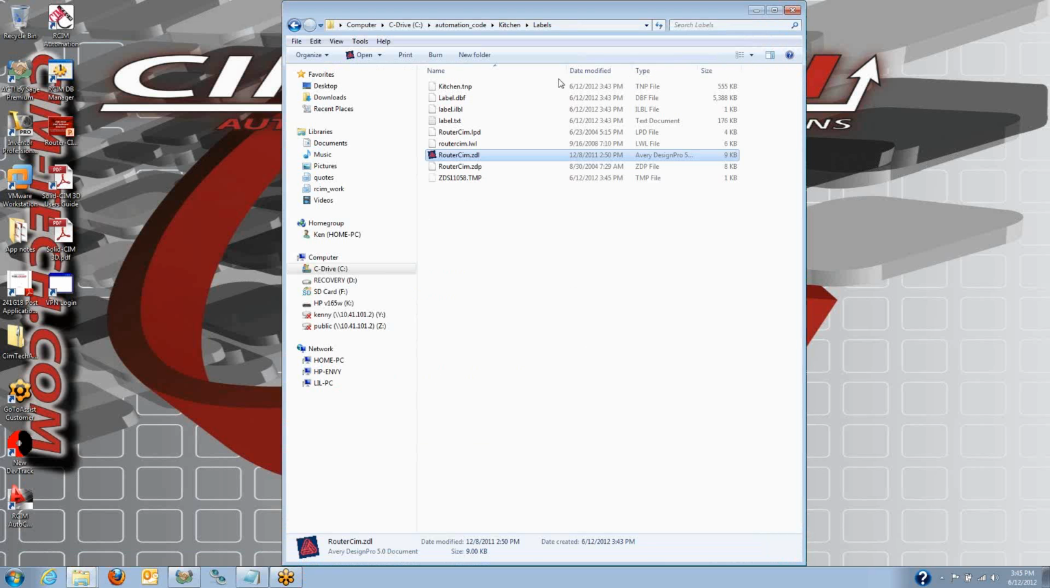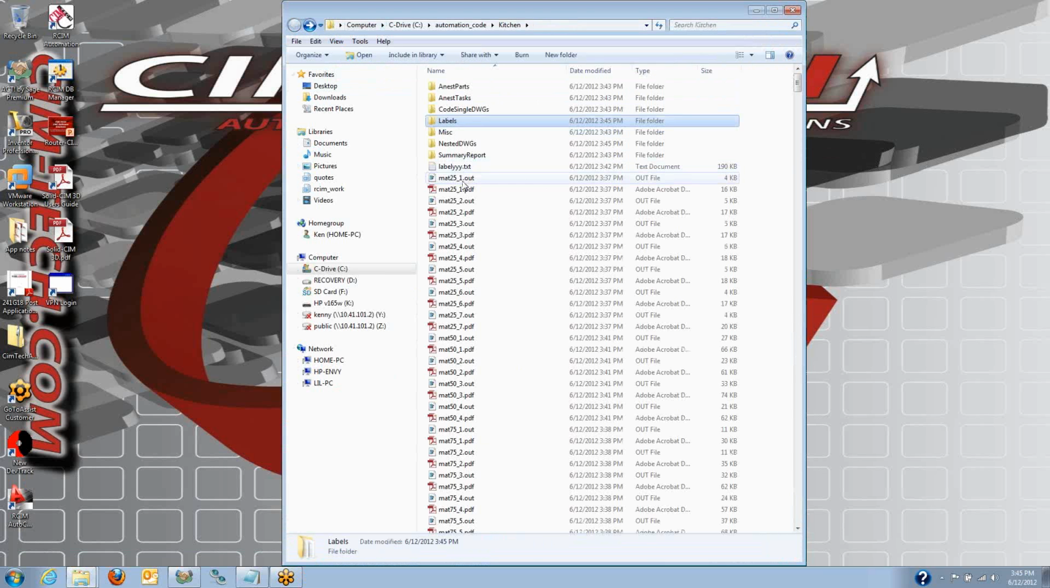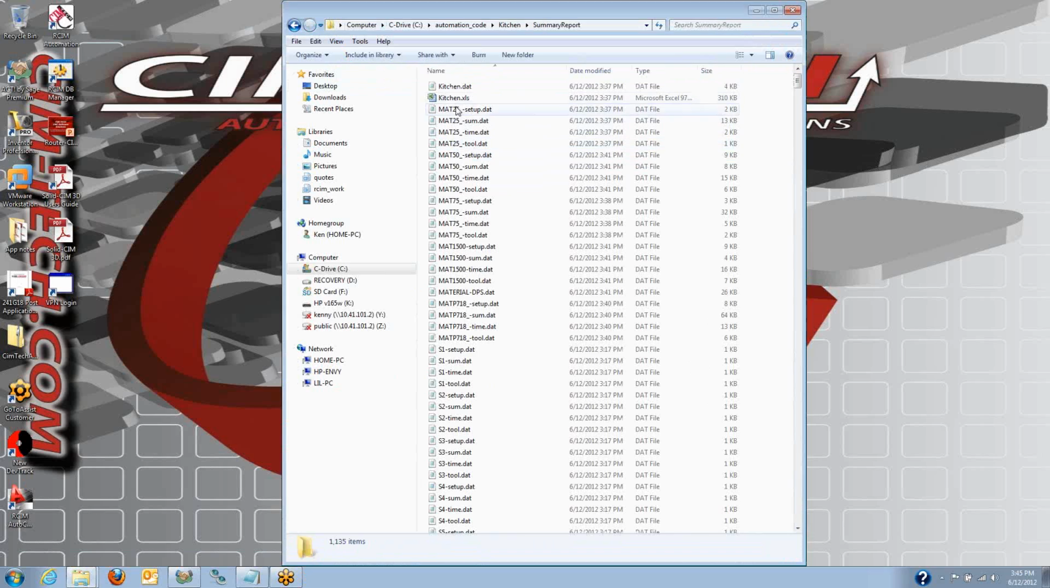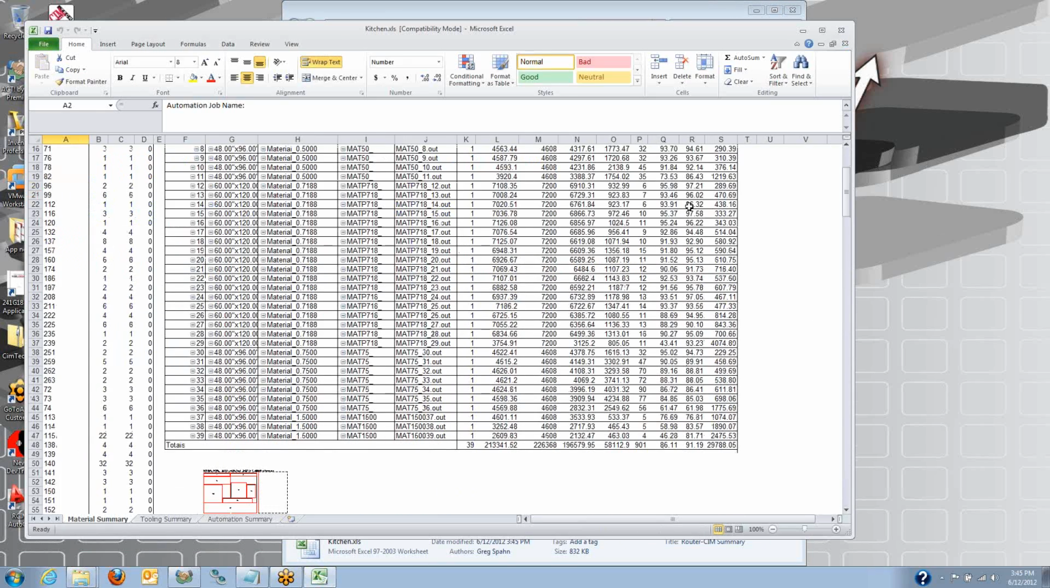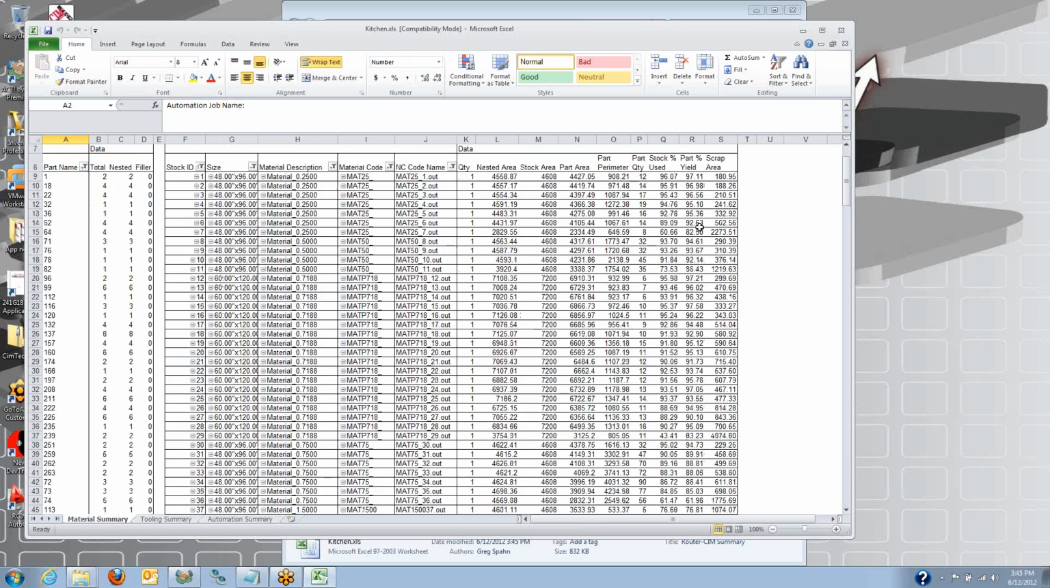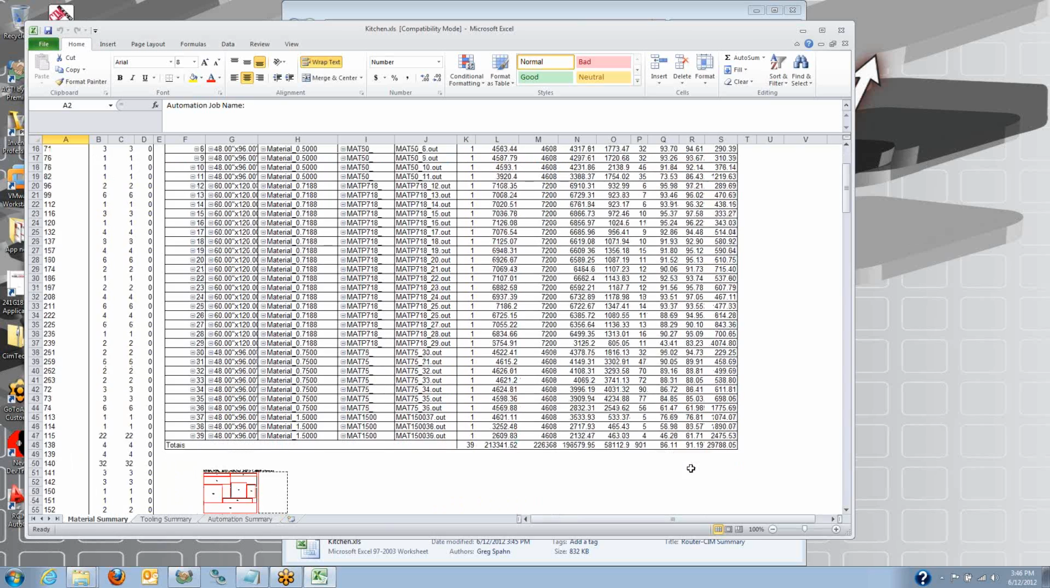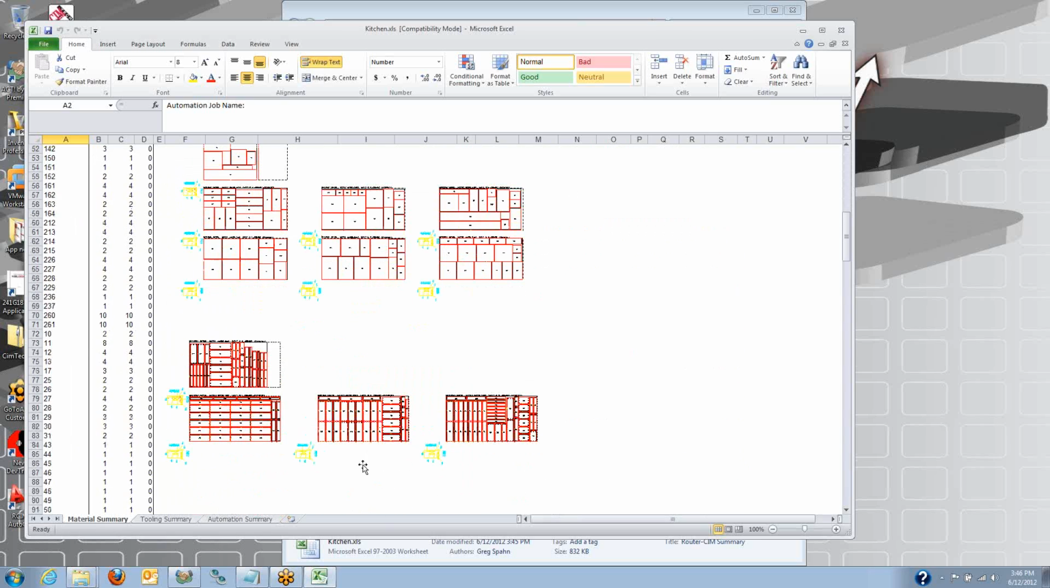The other thing we have is a full summary report that has all of our yields for all the different material sizes. You could see our part yields were in the 90% range on most of those, some of them 98%, 96%. Okay, you've got some nice high yield nesting with the Router-CIM. And it takes a picture of those.